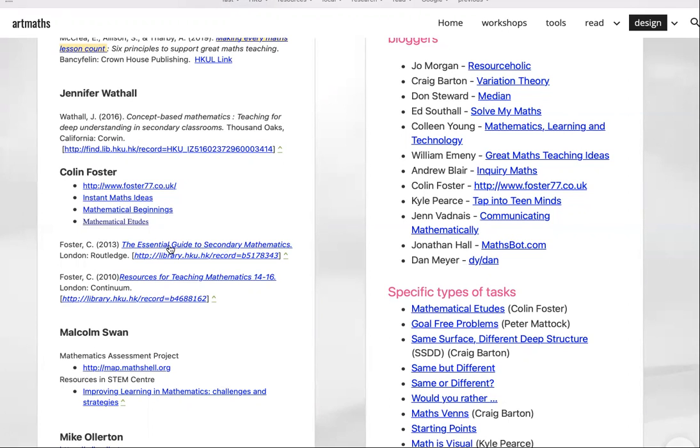This one is called The Essential Guide to Secondary Mathematics. Another one is called Resources for Teaching Mathematics, right? So this one will give you a lot of useful teaching materials in the form of individual lessons, and that can be very handy. Okay, you can check this one. Either you follow the links to find the ebook in the library, okay, try to access them, or you can go to my Evernote file, so you can open it.